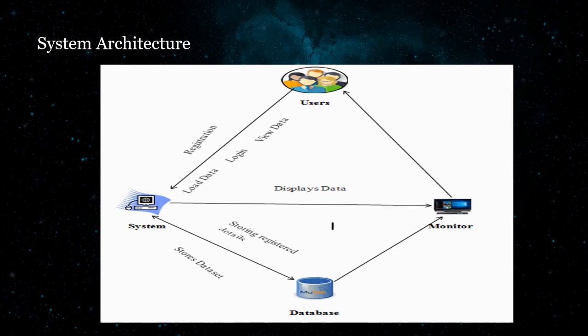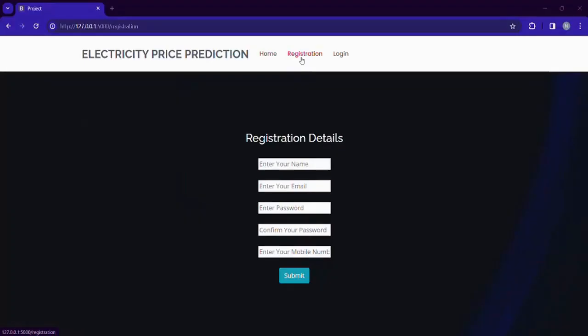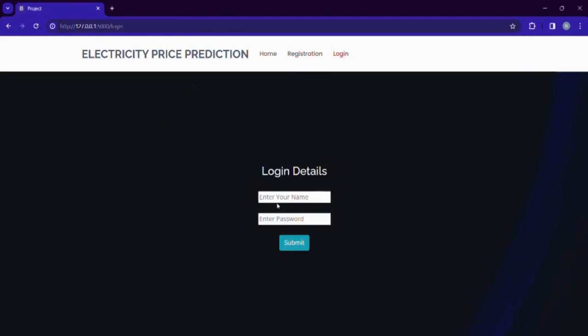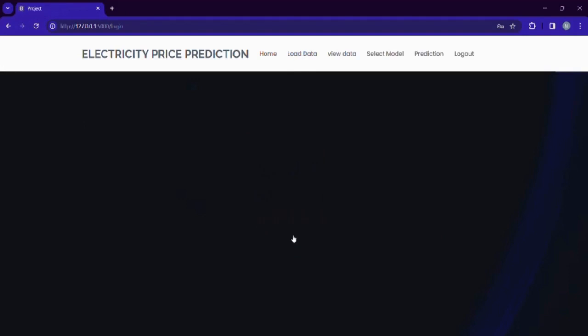This is the page the user interacts with. The user needs to give the basic details for the registration into the system. After that, he needs to log in to the system using the registered credentials. We already have a registered user, so we log in using the same credentials. Now the user gets validated and he can load the data and select the model.